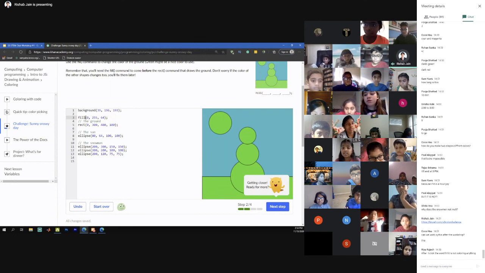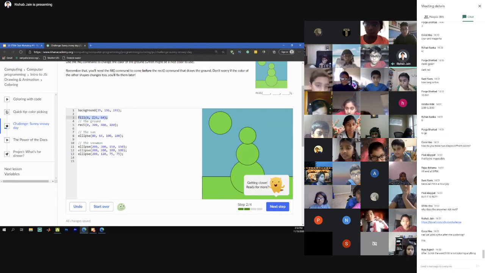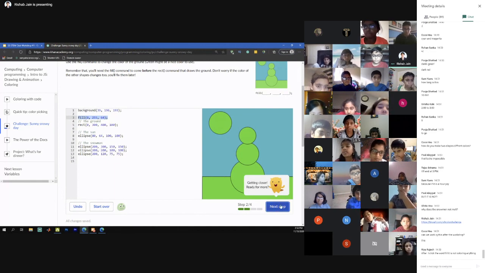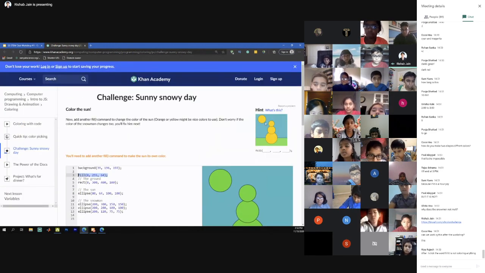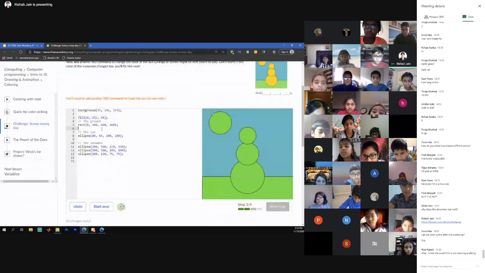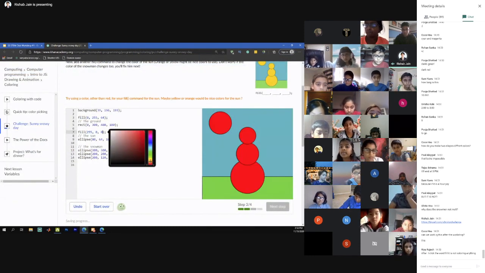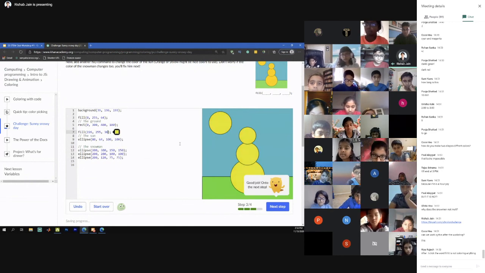So the thing about the fill function is it's gonna fill everything that's below it. So just keep that in mind. Next step. Now we need to make the sun yellow. So I'm gonna add another fill function. I'm going to color the sun yellow.